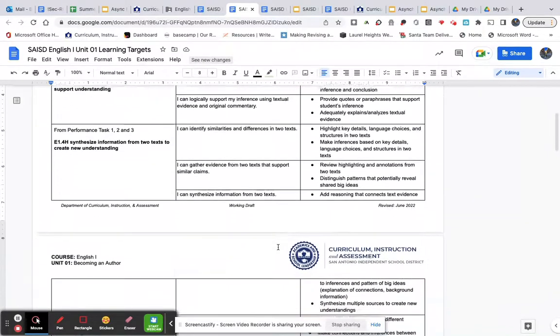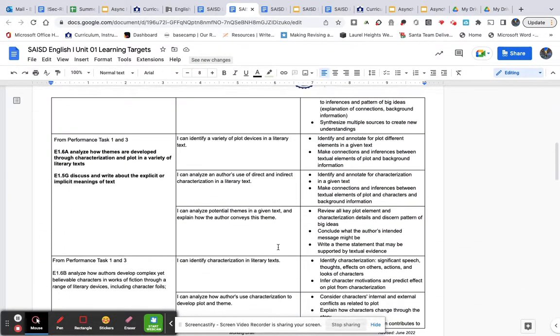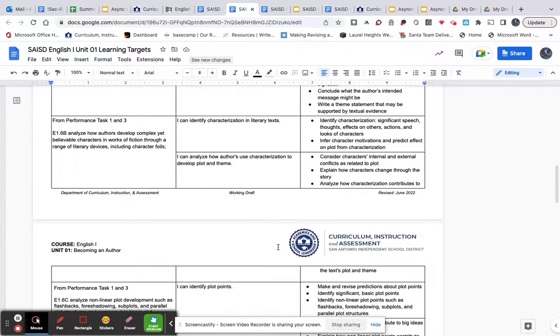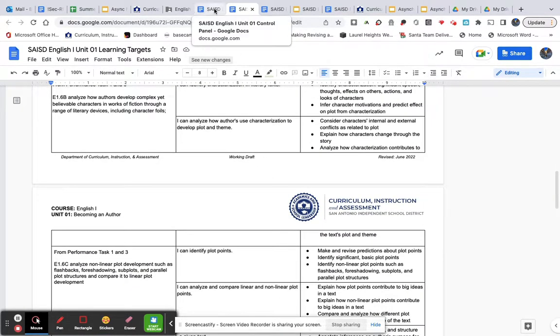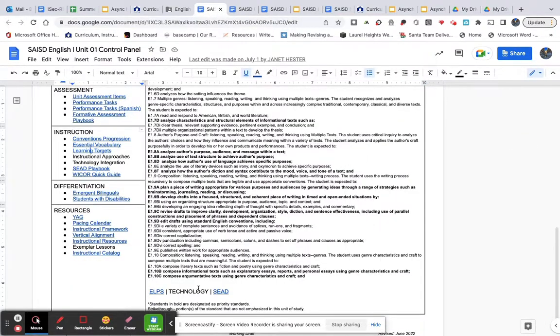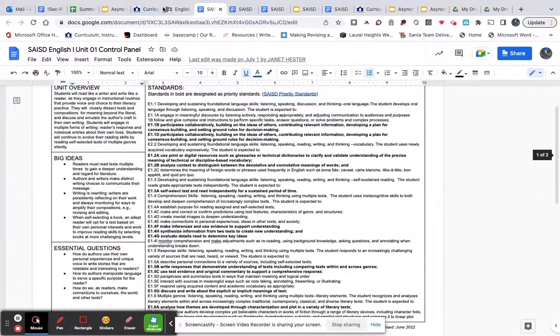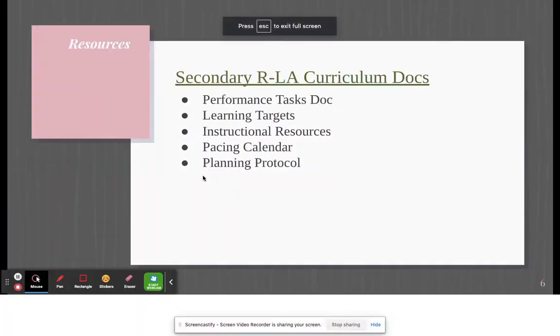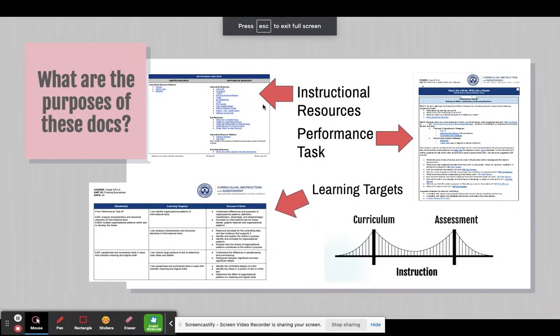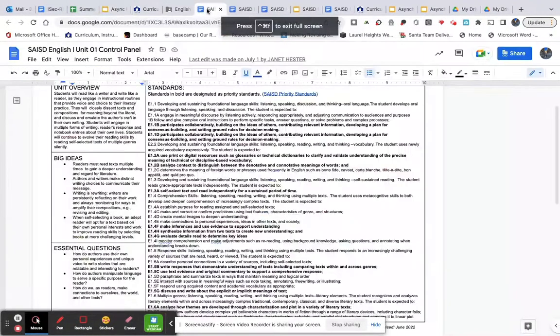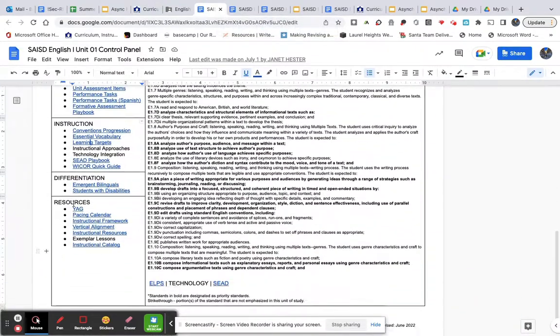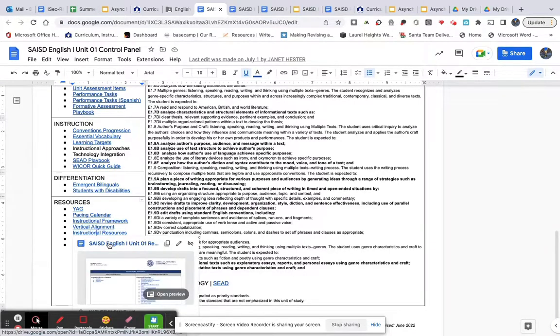So we don't have all of the learning standards on here, but we have our heavy hitters and the ones that we think were really essential in order to be successful in learning that learning standard. So I do encourage you to take a moment and look at all of your documents. Another important document will be the instructional resources, and that document will be over here where it says resources, and you'll just click on instructional resources.